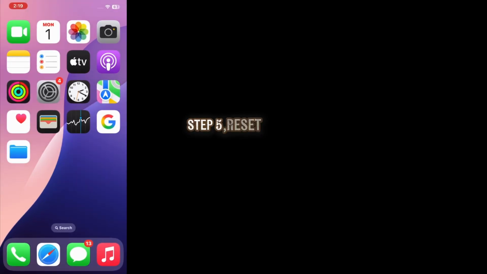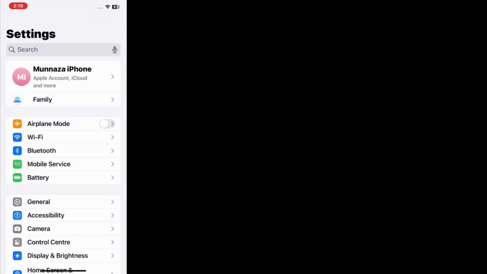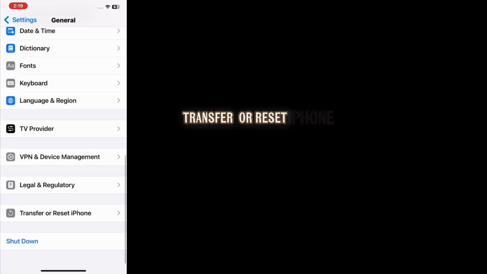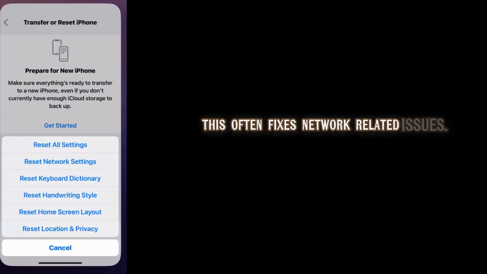Step 5, reset network settings. Go to Settings, General, Transfer or Reset iPhone, Reset, Reset network settings. This often fixes network related issues.